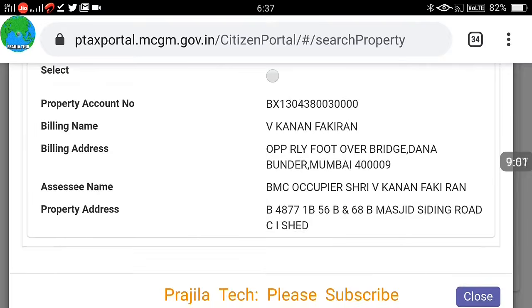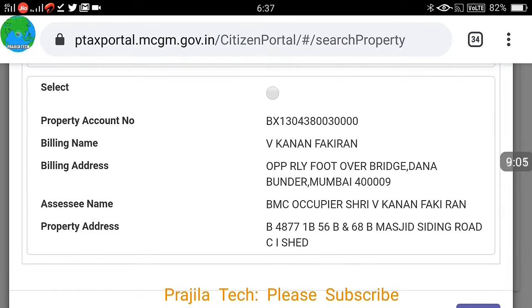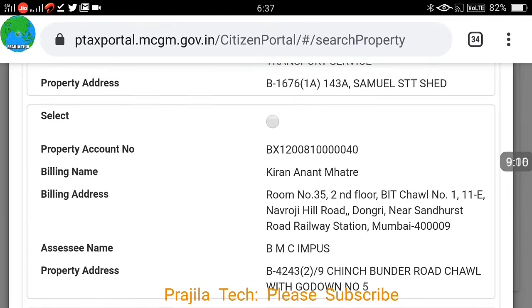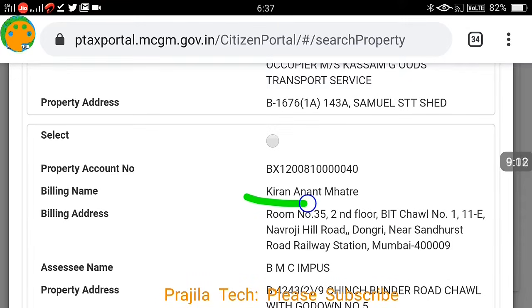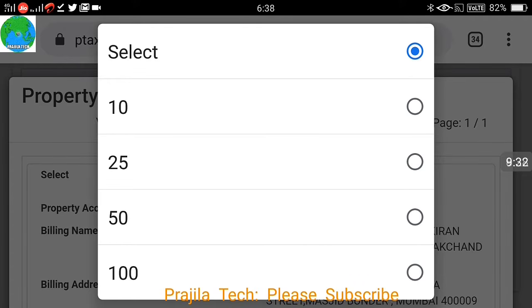You can see here a lot of properties are listed, and there is only one page here. If more pages are there, you can select them at the top. I'll show you. See this, you can see the billing name has Kiran Anant. So all combinations of Kiran will be searched. It's not only Kiran; any name that has Kiran as part of it will appear. This is the first page, and if there are multiple pages, you can click on next page and go on if your search is not found on this page.